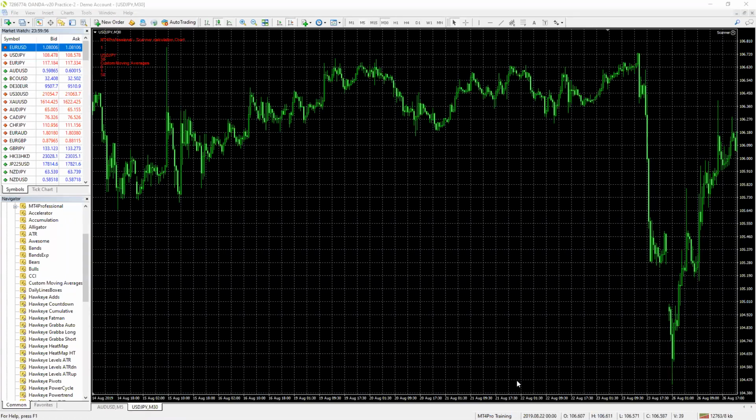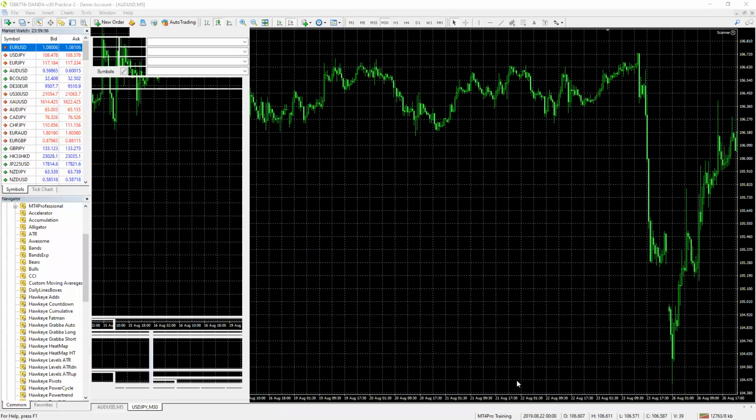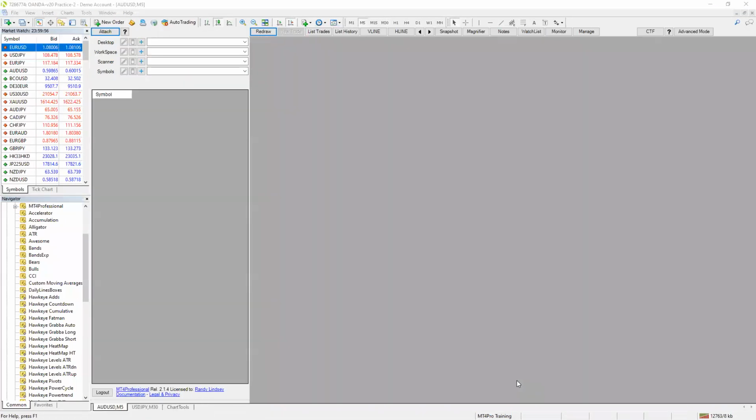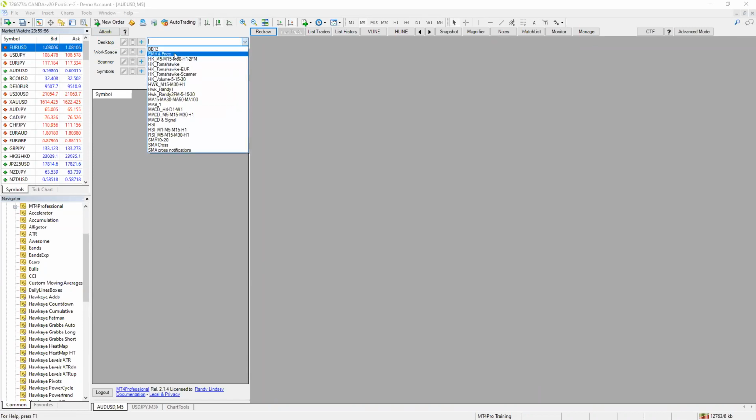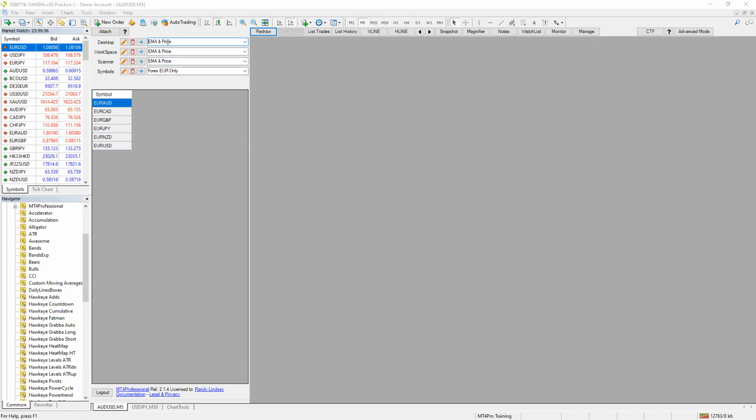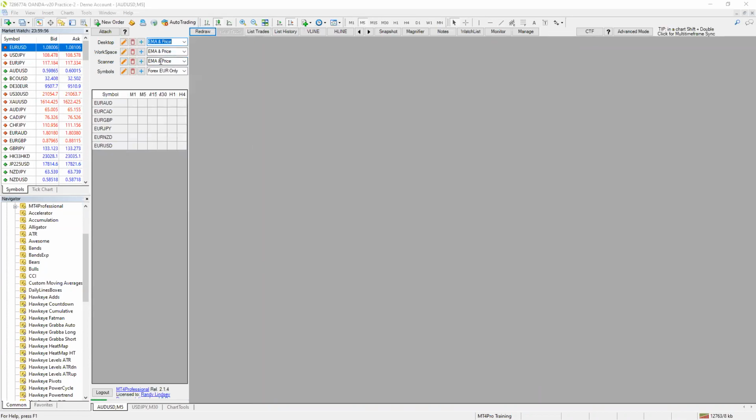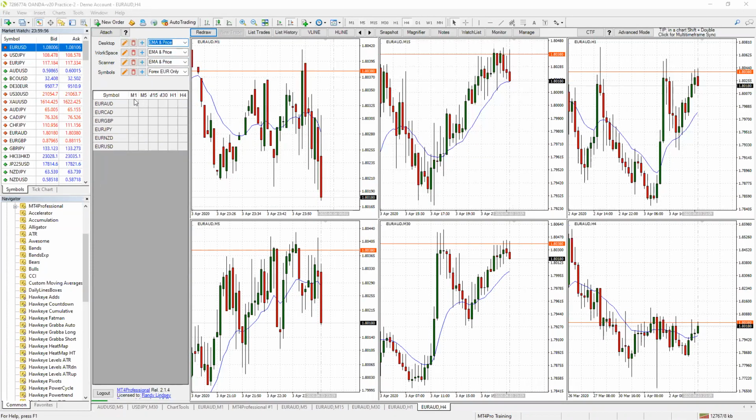But every time you log in, it will automatically come up and give you a blank screen because it allows you to go in and set up exactly what you like. So this way, with one click, all I've got to do is pull up a desktop. The desktop will load a workspace, it'll load a scanner, and it will load a symbol list for me. Here I have a Euro only symbol list.